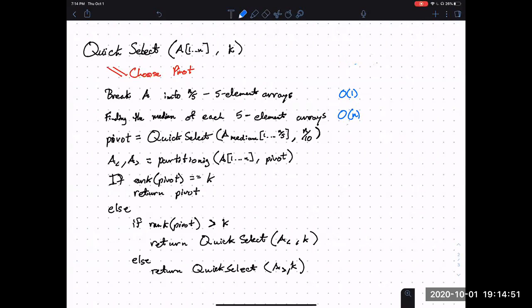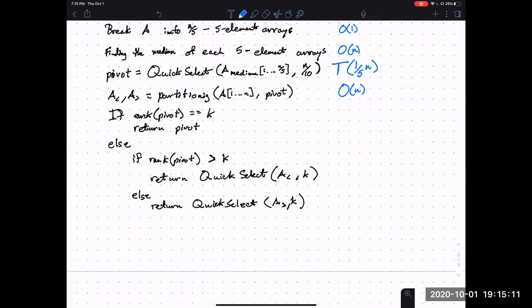Now finding this pivot, this quick select, this is a recursive call, right? So it's T of 1/5 n, right there. And this partitioning, again, takes linear time. And finally, we have a recursive call, but that T depends on the size of the partitions, right? T of max of the size of A less than or the size of A greater than.